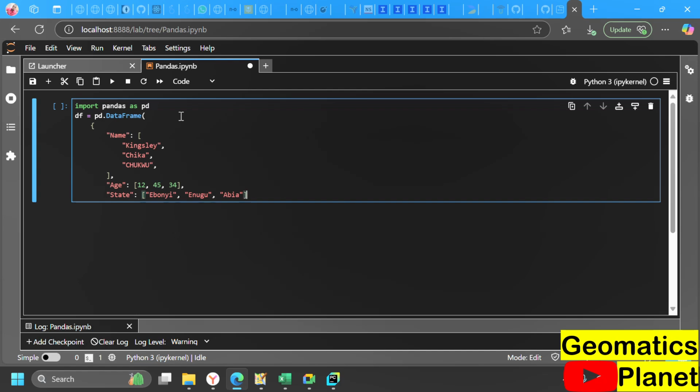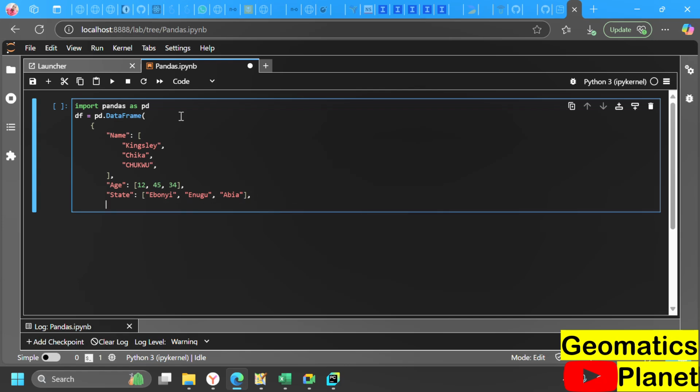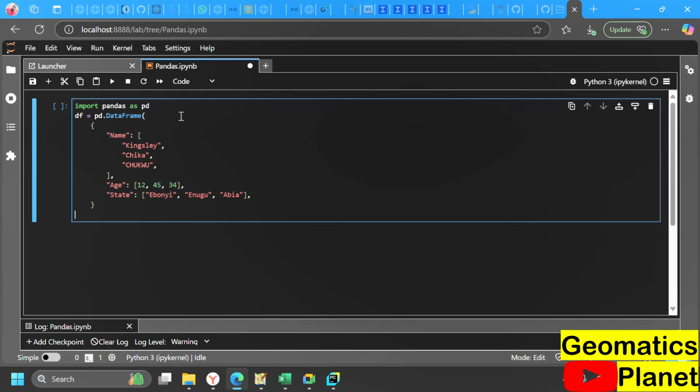Then what else is remaining? We need to put our comma. And then after that, because it is a dictionary, let's close the dictionary we have started. And because we started with an open bracket, let us also close it with a bracket. Then, what is the name of our data? So we can access the data in this format. It is df. So I'm going to close it.